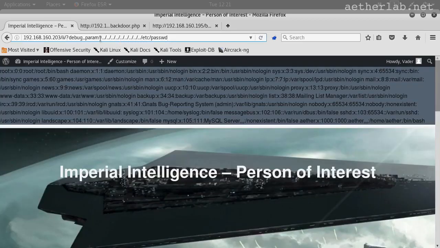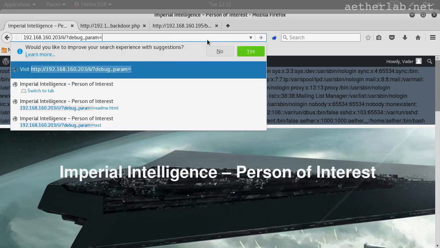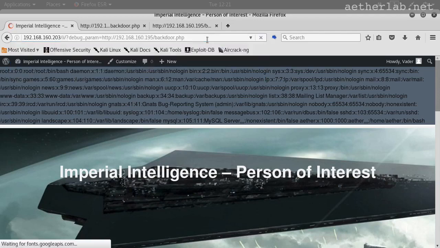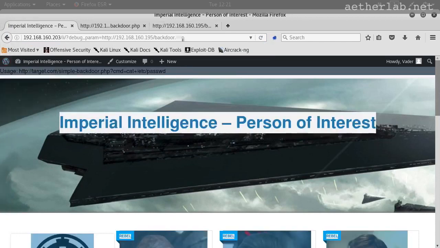So if we go back here, that means that here, as the include parameter, instead of a file name, we'll say the whole URL. So http:// and then the IP address of the Kali machine, and backdoor.php, enter. Okay, you see that it works because we got this usage info here, which is in the backdoor.php.